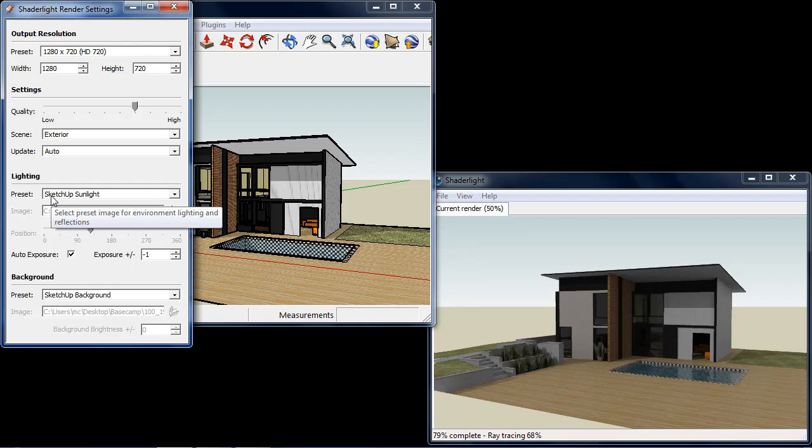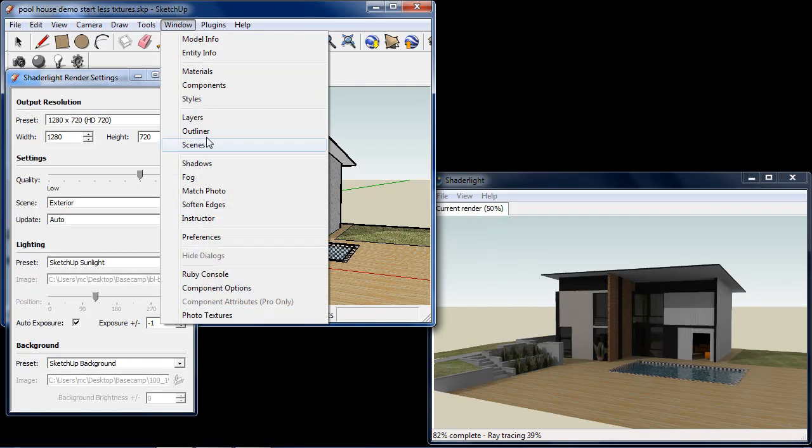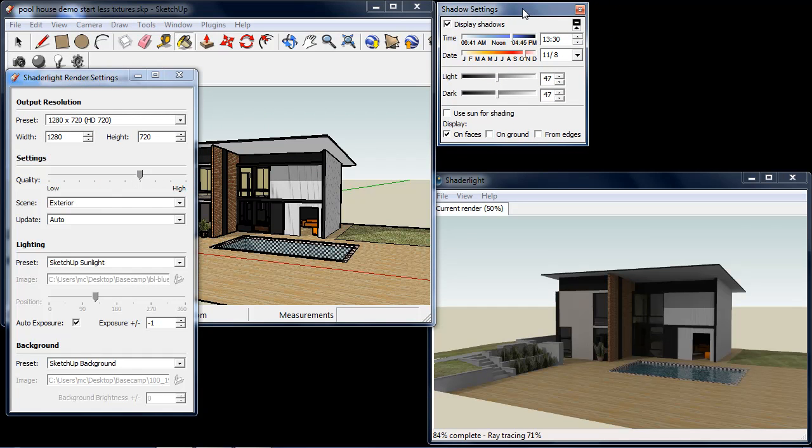I just want to talk about the lighting option that we have at the moment. At the moment, we're lighting our scene in Shadelight simply using the SketchUp sunlight. So if I just move that down, I can open my SketchUp shadow menu here. If I pull this over here so it's clear. We're simply using the shadow settings direct from SketchUp in this particular setting. So where the shadows fall in our SketchUp window are where our shadows are falling in our Shadelight window.